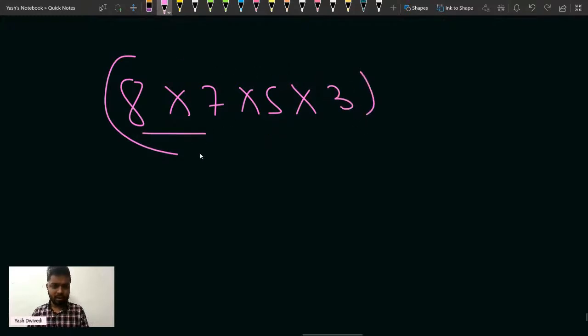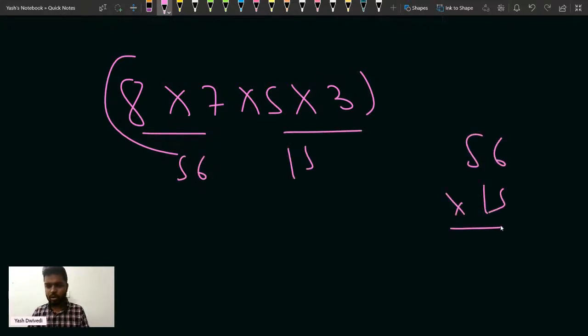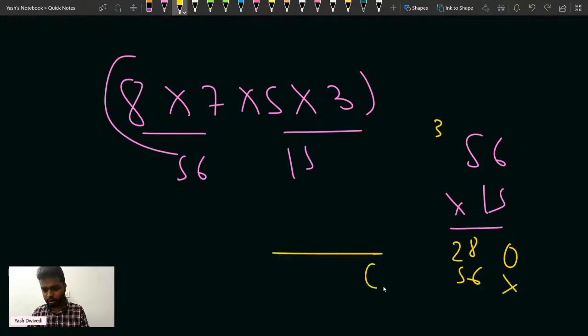So what is the product? Let's say this is 56 and this is 15. So 56 into 15 will come out to be what? 6 5s are 30. So 5 5s are 25, 28. And this will be 56. So 0, this will be 4, this will be 8, 840.